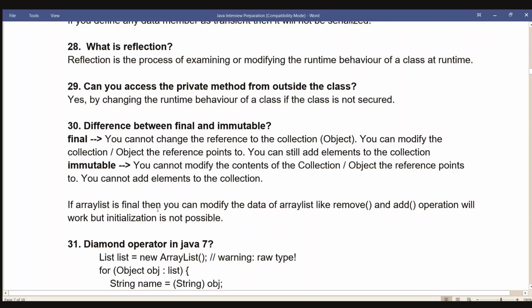If ArrayList is final, then you can modify the data of ArrayList, like remove and add operations will work, but initialization is not possible.